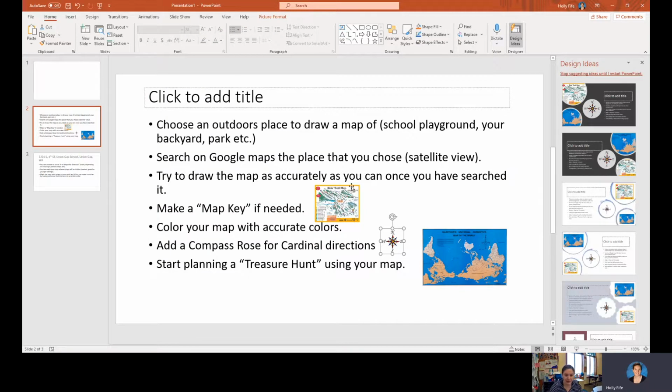Okay, what you're going to do is get a big sheet of paper, and you're going to choose an outdoor place to draw a map of. You can do your school playground, your backyard, a park, anything that you're thinking of, right? Then you would search on Google Maps the place that you choose and then click on satellite view.